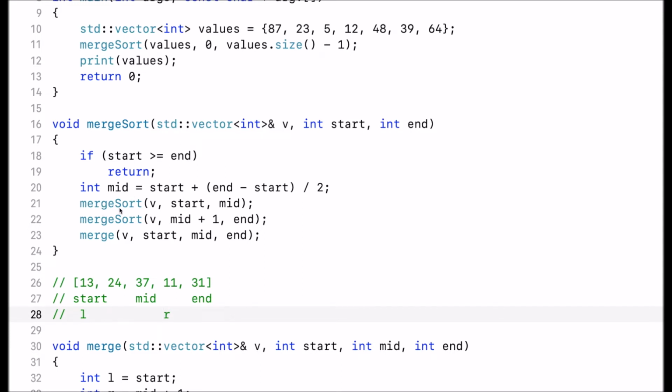The next two function calls are recursive function calls. The first function call passes in the left subarray. The second function call to merge sort passes in the right subarray. Specifically, the first function call passes in the vector and start and middle as the index, which defines the left subarray, and the second function call passes in the vector, mid + 1, and the end index. This defines the right subarray.